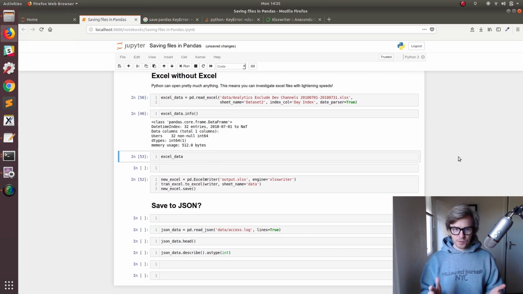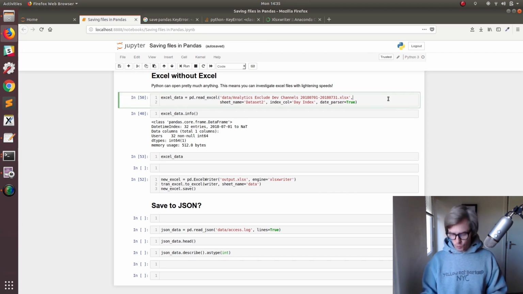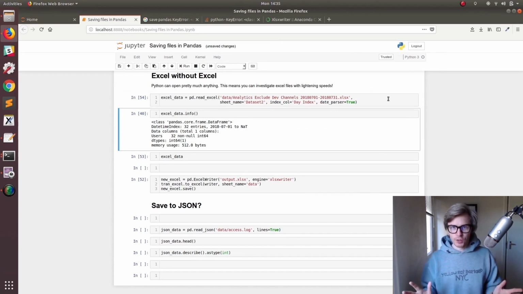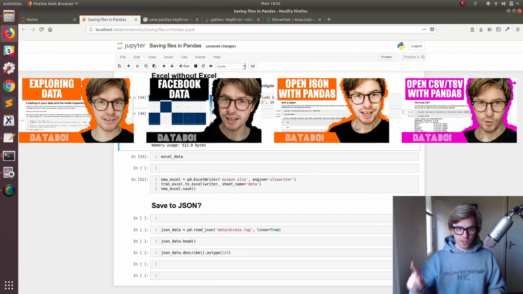All right, so I've showed you how to save a text file and a CSV file. Now I'm going to show you how to save the Excel file. This is a little trickier. So first thing we need to do, we need to load in our data as I showed you in the last videos. If you've not seen how to open an Excel file in Python, go up to the video.